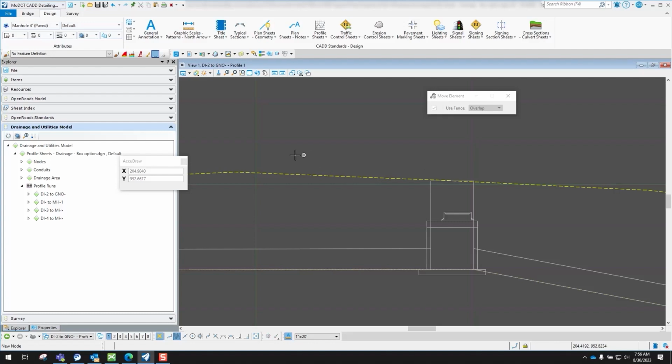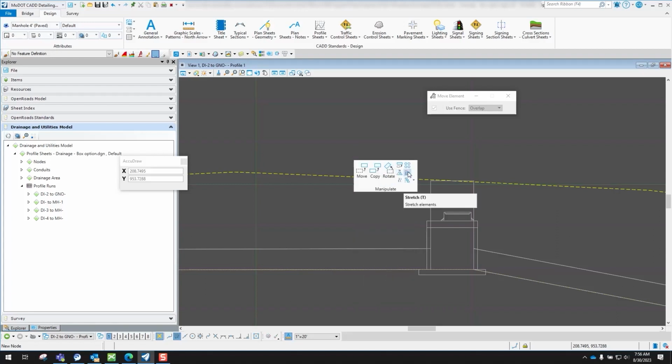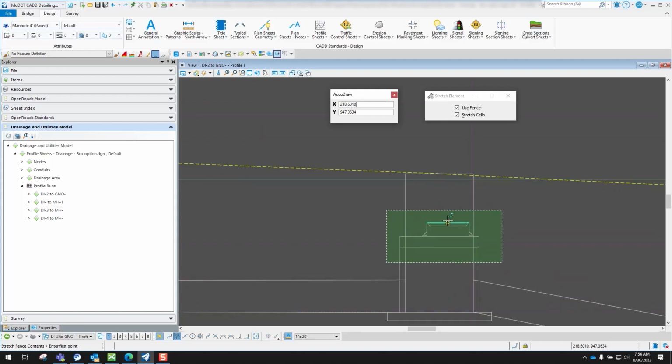So now what I'm going to do is simply stretch these particular cells up to the correct spot that they need to go. So I'll hit the letter Q again, and I will hit manipulate, and then we can go to the stretch tool. I'll make sure AccuDraw is running. If it's not running, I can get AccuDraw running by clicking on this little icon right here. I'm just going to put a fence around this area right here, and then I will snap to this right here at the top of it, and I will hit the letter X to lock in my X, and now I can just stretch it in my Y direction to the spot that I need to go.